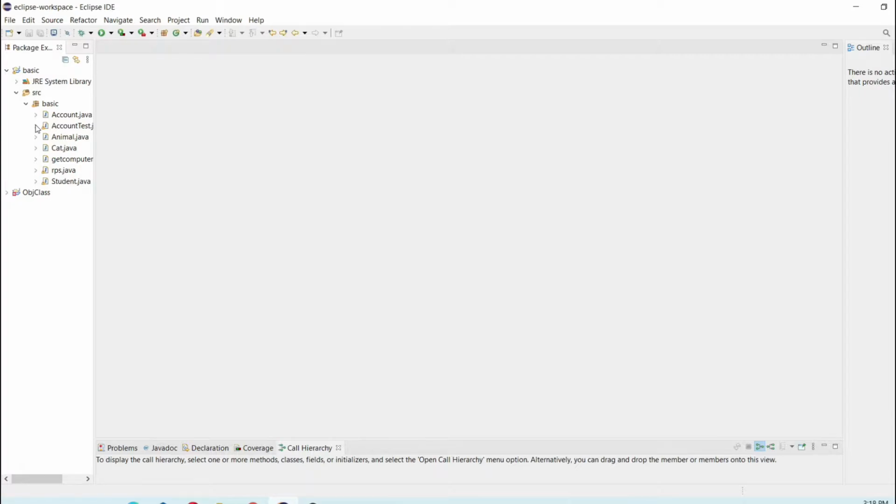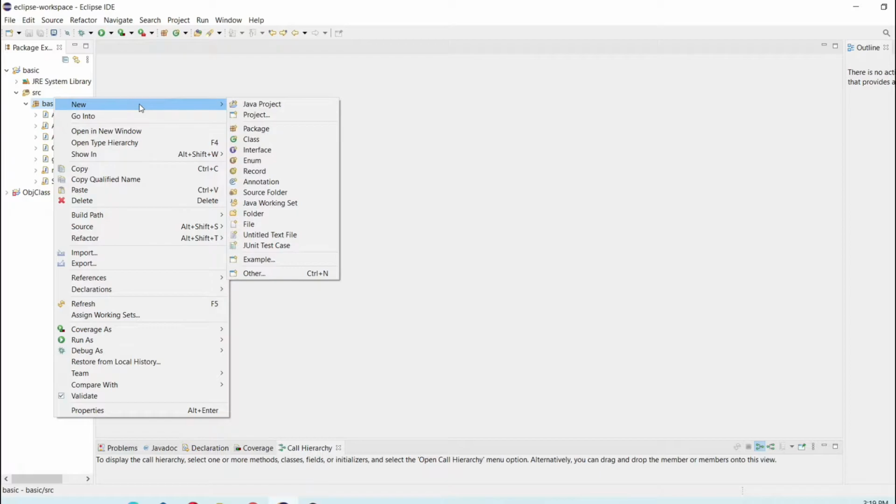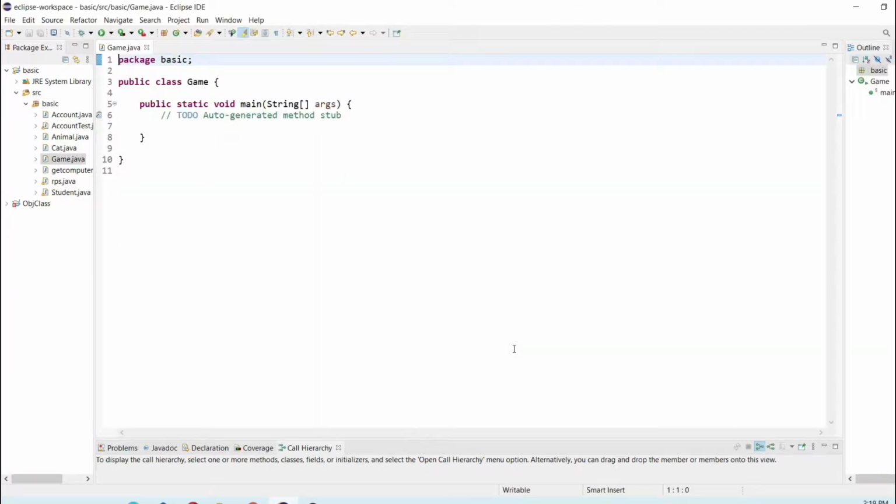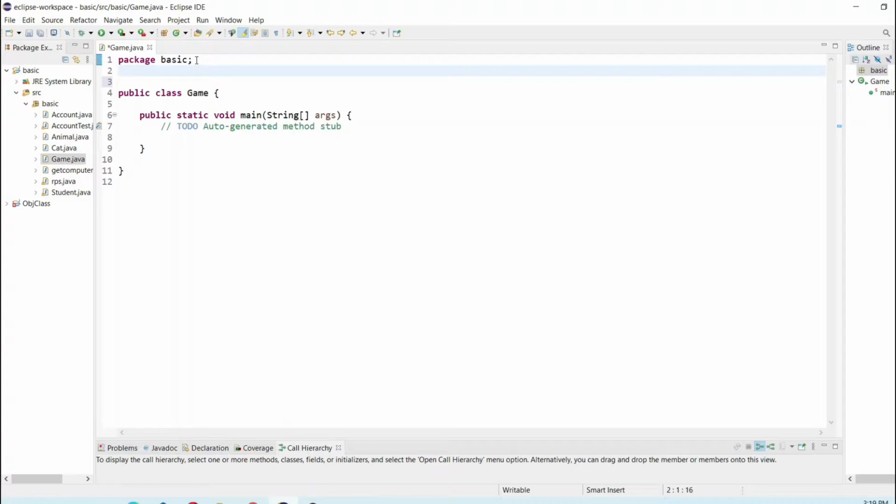So first I have to create a new class, and let's name it game. Okay, I'm naming it game. Obviously I need my main method. So I create a class called game. Now I need my random value, which, as I said, my computer will choose randomly.